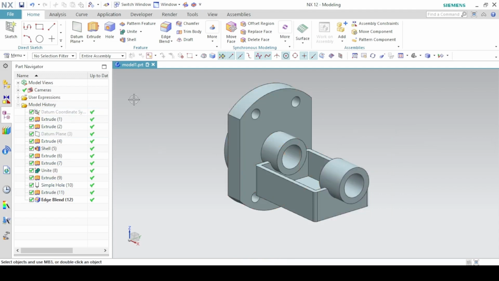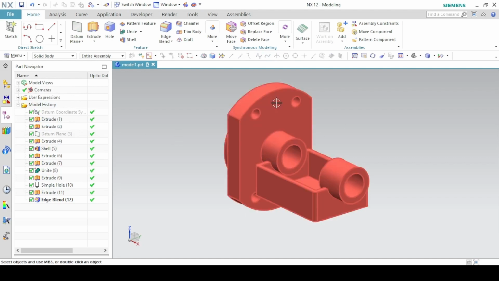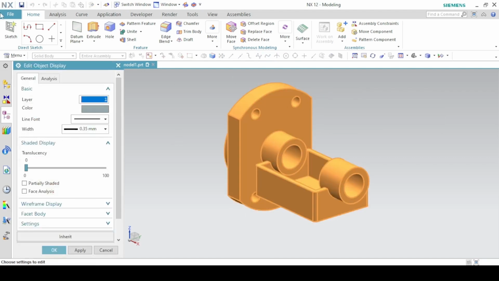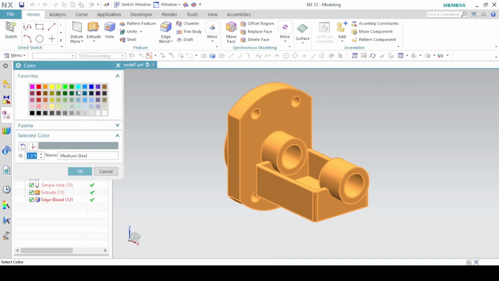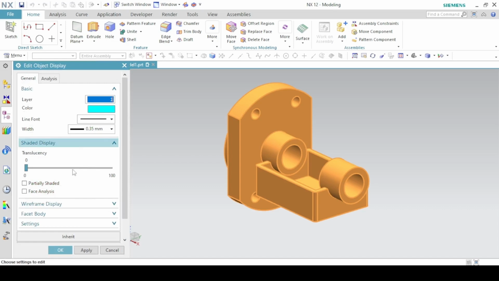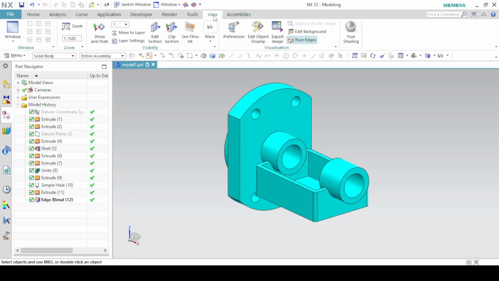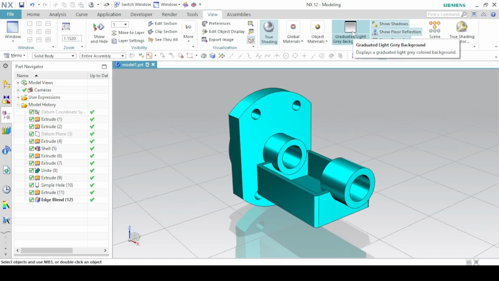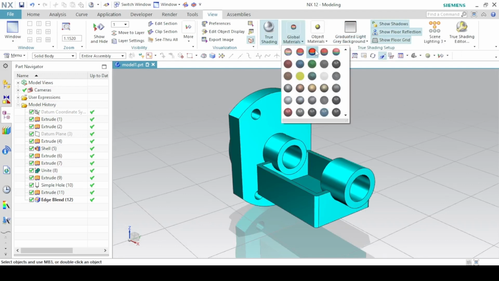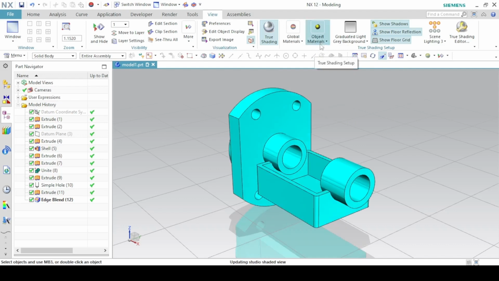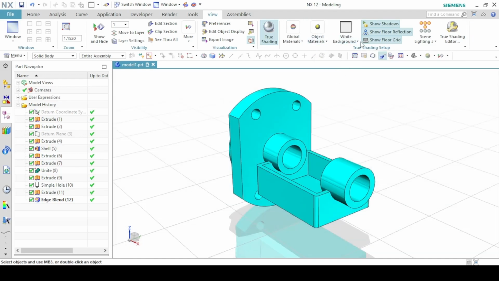Then we change the color. So we come to selection filter here, type filter, solid body. So we can select everything here. So click on the body, edit display. We're going with this color here, the cyan color. Okay. And we come to view, true shading, and the global material should be a glossy plastic wash. You can change the background to white. The floor grid, you can disable the reflection and the shadows, or you can make them appear.